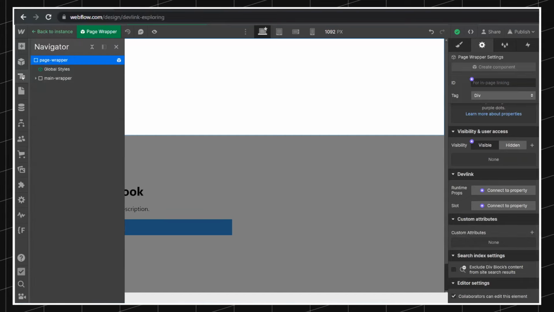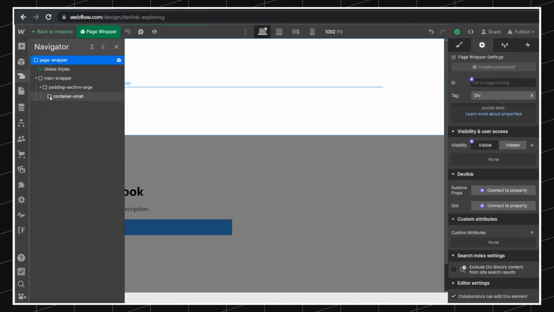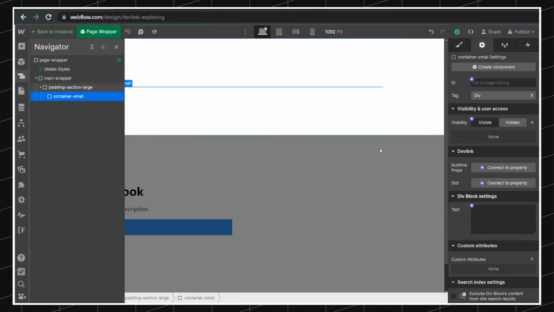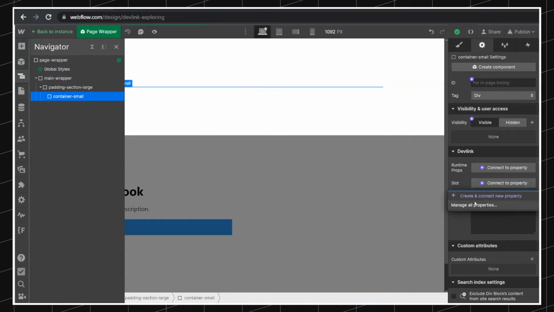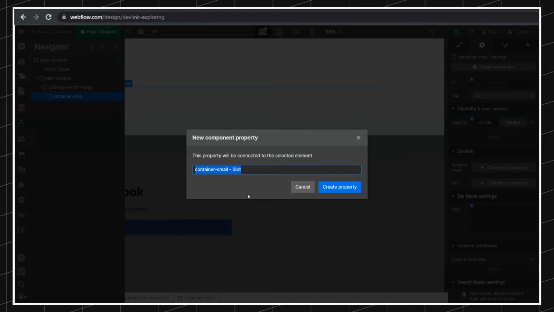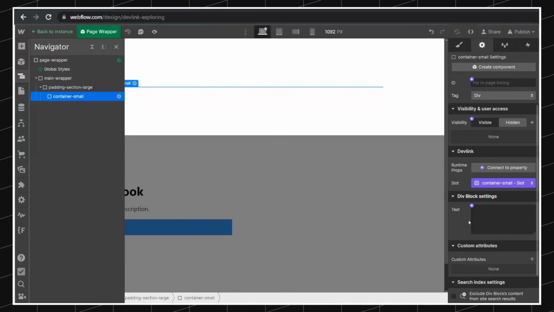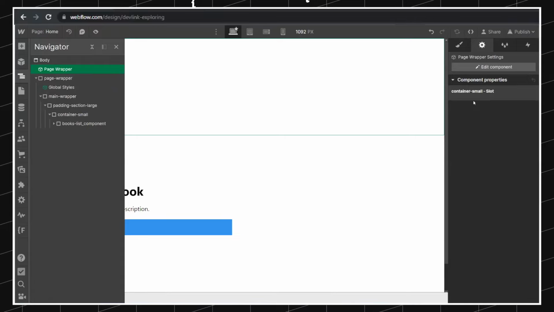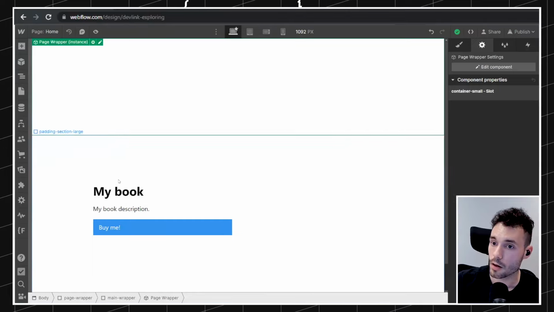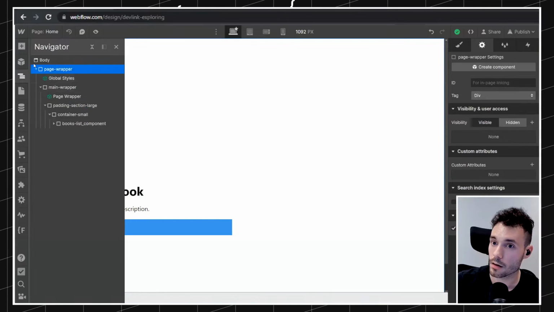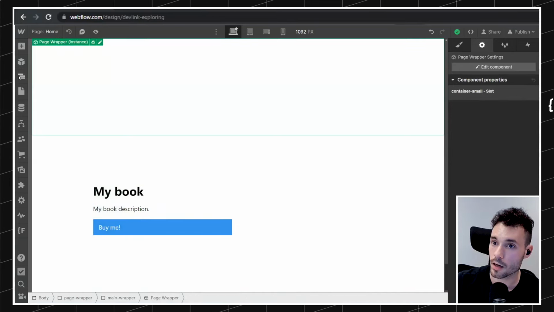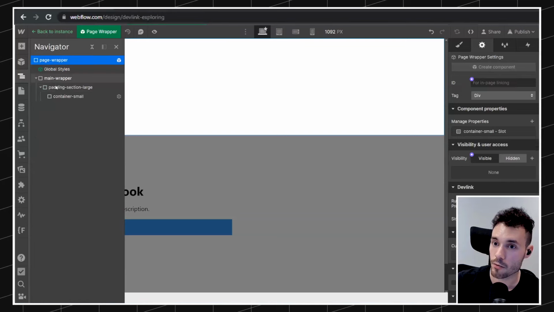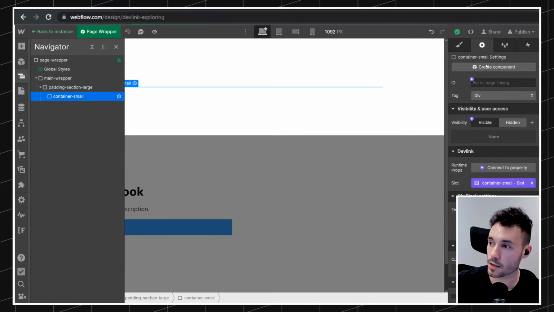Oh, hold on. But I don't want to have a slot. I want to have the slot on the container small. So I want the container small to have a slot. So I'm assuming that I have to select the container small and do create and connect new property. Okay, container small slot. Is that it? What did I do? So now I can inject stuff inside? Because I have this component called page wrapper, which is weirdly placed here. And main wrapper, padding section large, container small, and container small, it's the slot.